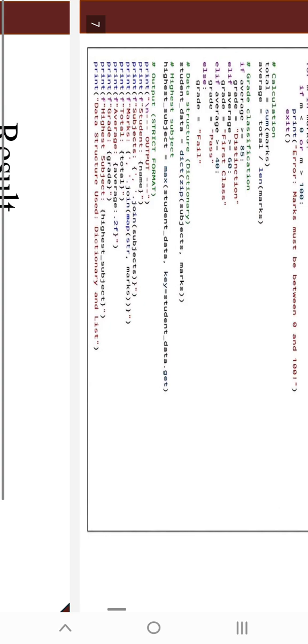Then comes the calculation part. So total is equal to sum of marks. Then again comes the if else statements. Here we use if elif else. When we have to apply more than one condition, at that moment we use if, elif and else.